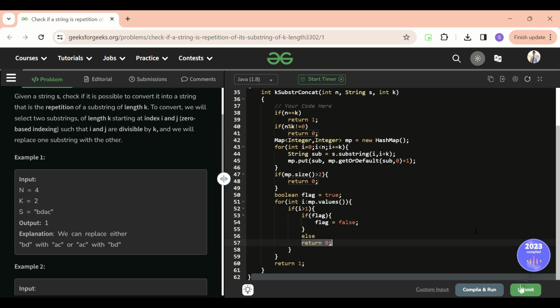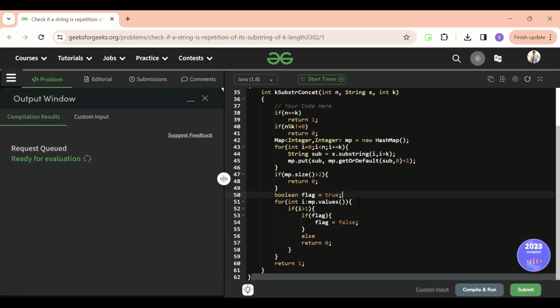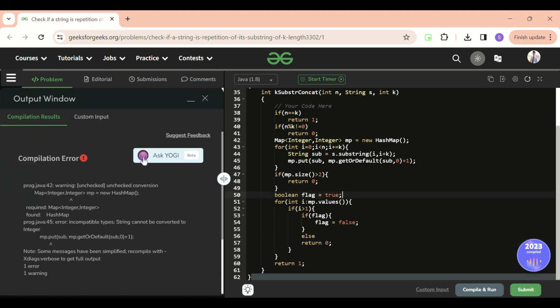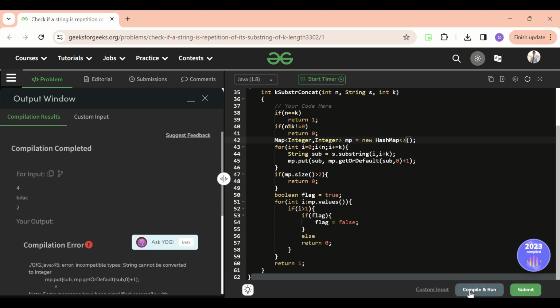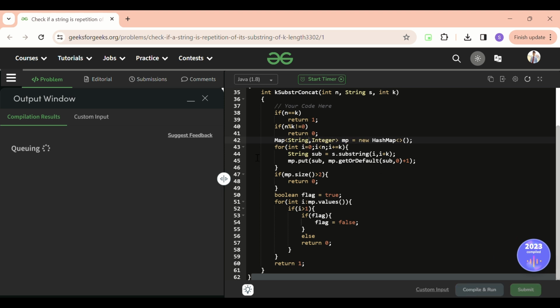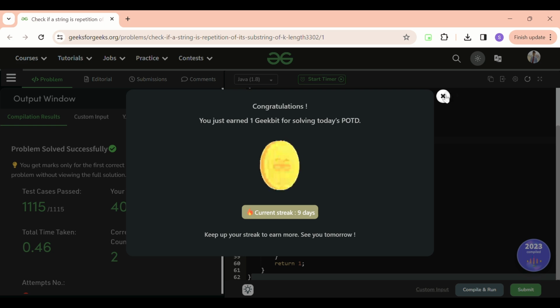I think we have already done a lot of explanation and code for it. Let's try to submit it. Okay, I think we need to add this here. Oh, sorry, it will be string. Now I think it will be accepted for sure. Let's see if we can get it accepted on the first try. Yeah, it's accepted.